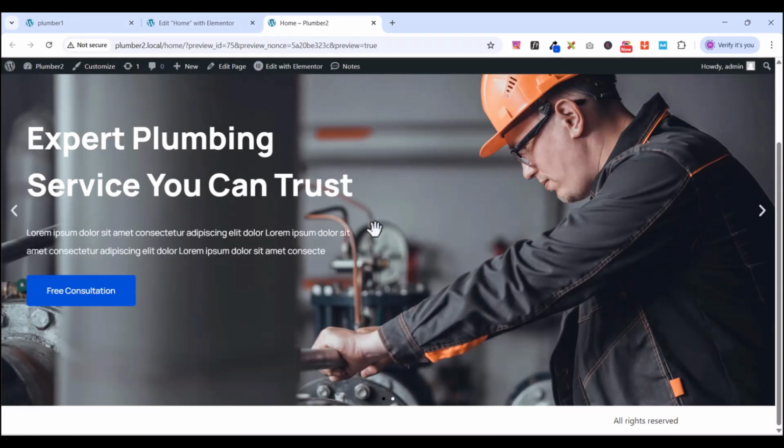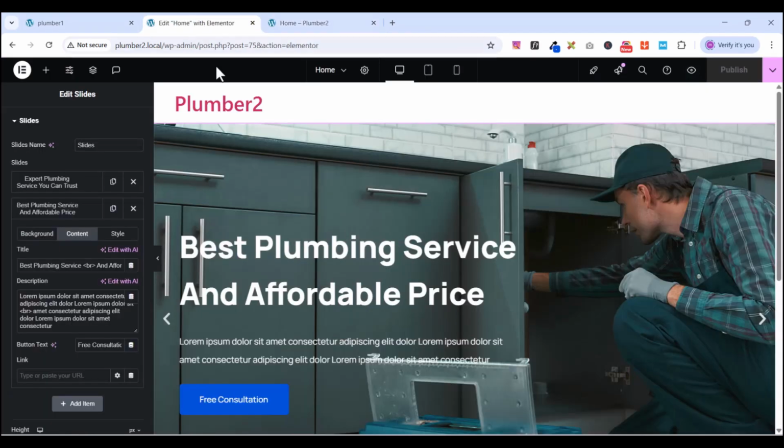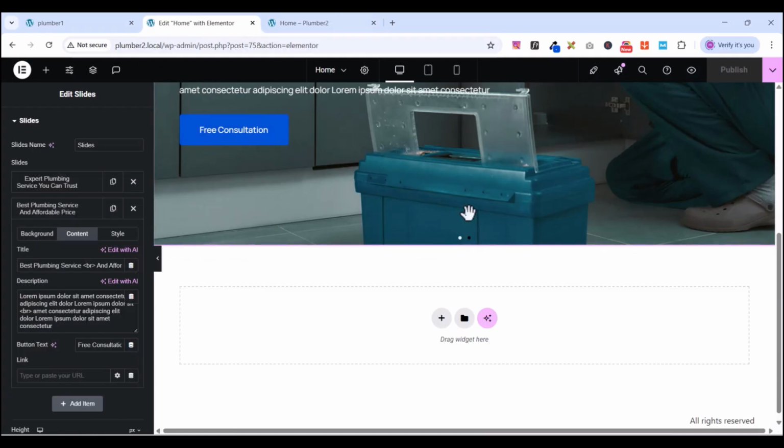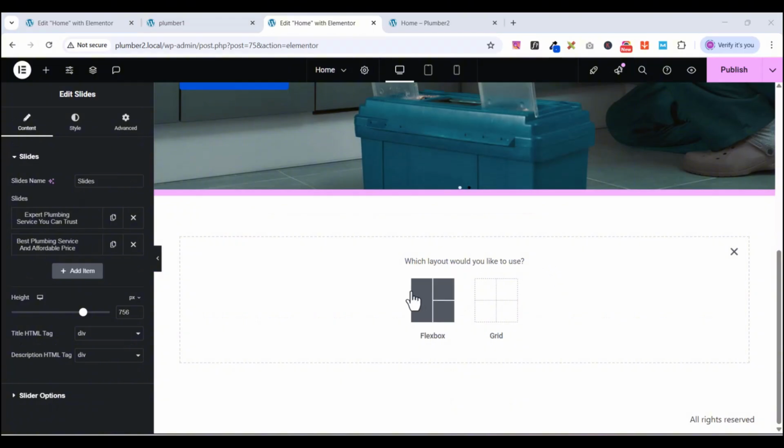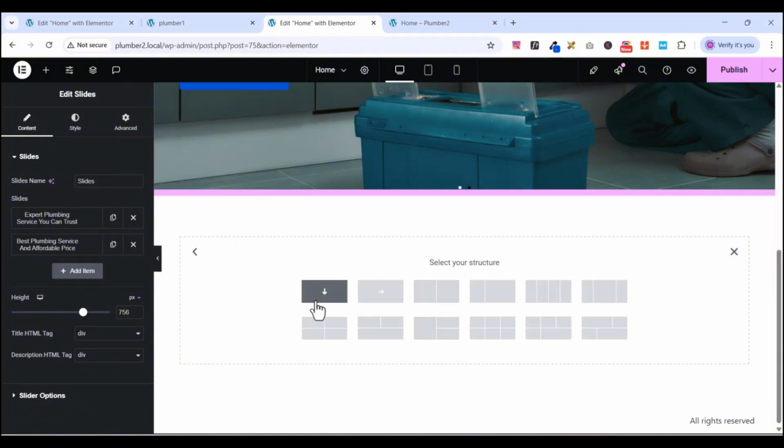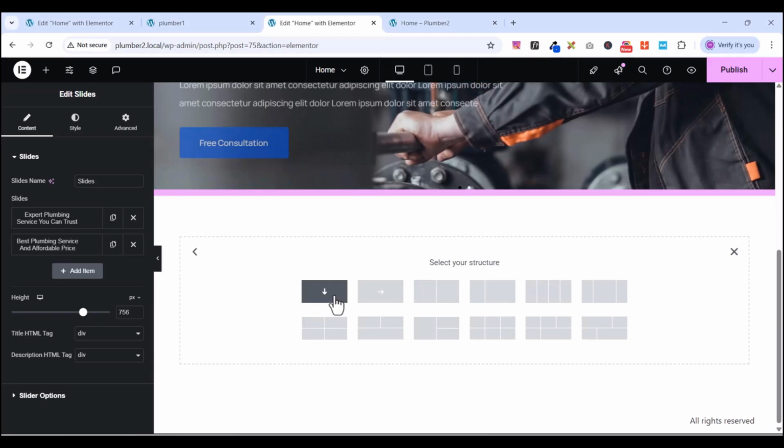All right, so now we can continue with our home page. So let's create another section here. So now we are going to create our next section right now. So I'll click on this.